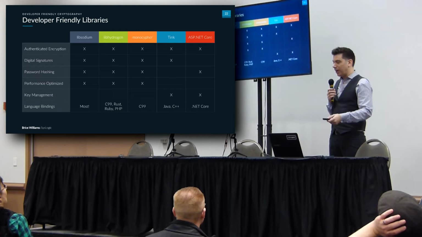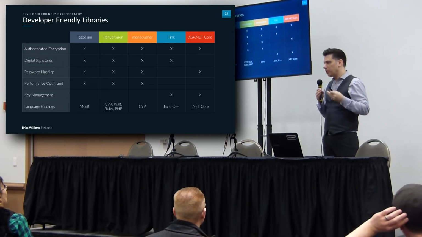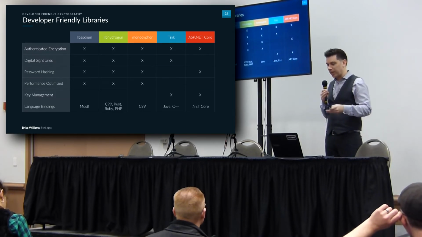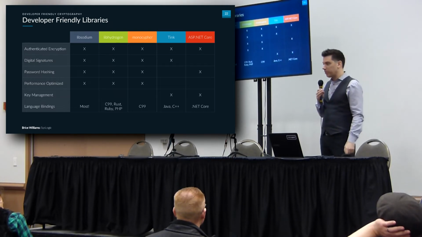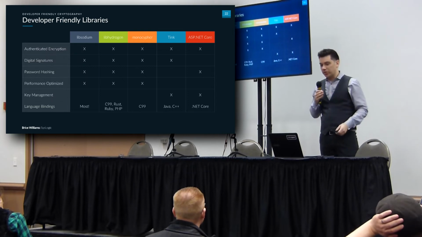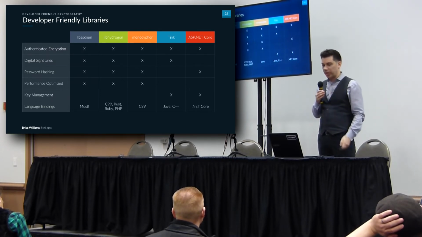And then I also want to highlight ASP.NET Core, which is an interesting one in this list, in that it is only a subset of Microsoft's new .NET Core framework, and it only provides authenticated encryption and password hashing, and it does provide some key management functionality as well. But it's kind of nice in that it's built in, so developers can leverage this. I like the direction Microsoft is going with this cryptographic API.